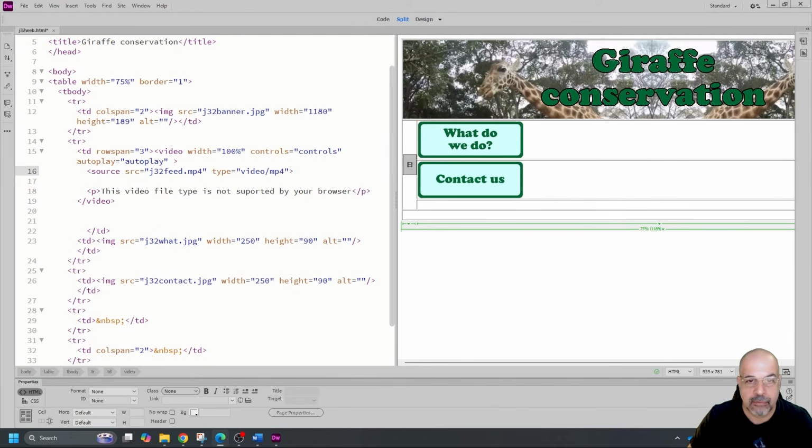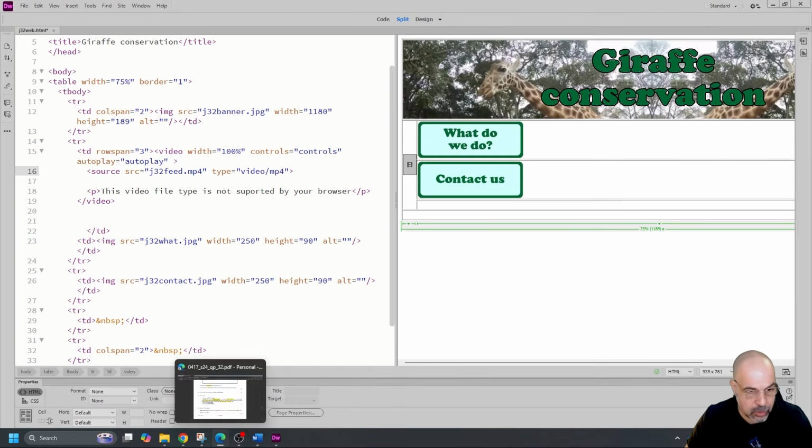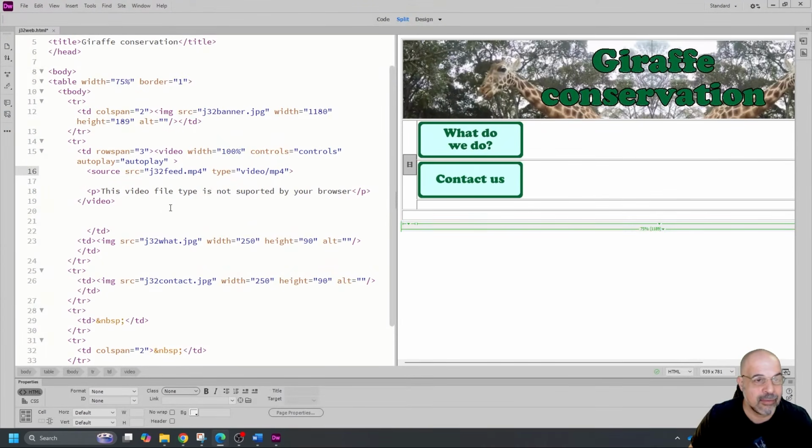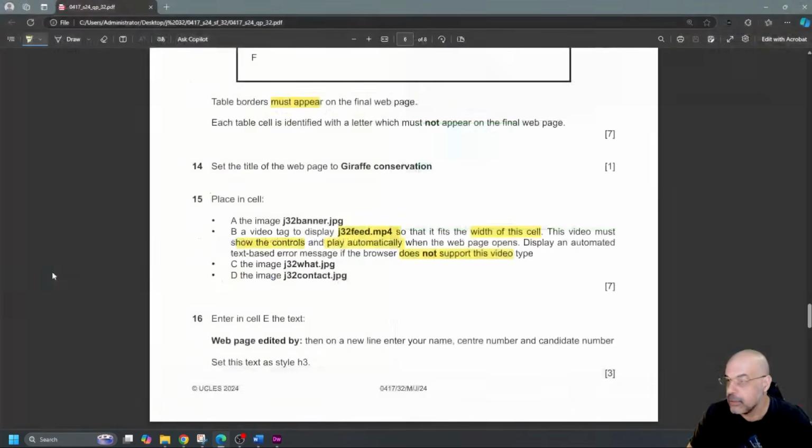Okay, so that's my video. Let's do a quick save, Control S, and reload that. And there we go. Good. Again, I'm not going to change anything unless it tells me to. So I'm going to jump back over here. We've done that. I have put the size of the video, width 100%.